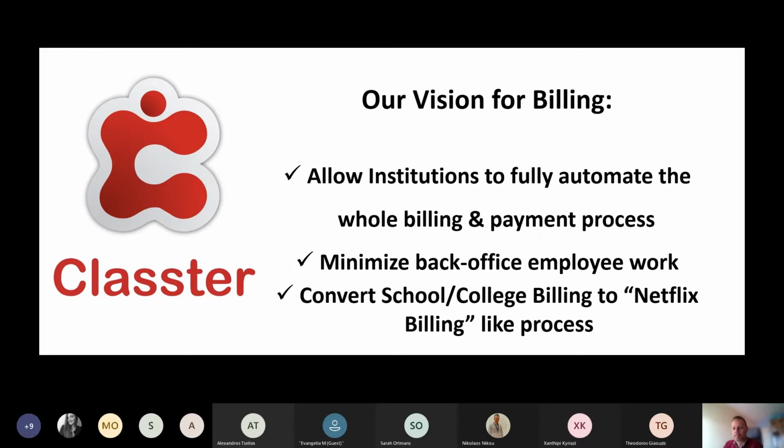And basically, what we want to achieve this year is to convert the whole billing and payment process for schools to be as easy as a Netflix payment. So we want parents and students to be auto-charged. They can put the credit card, or they can put the account, and we can withdraw money based on the agreements and the services we have to charge every month based on the agreement we have done with the payer. So it should be as simple as this.